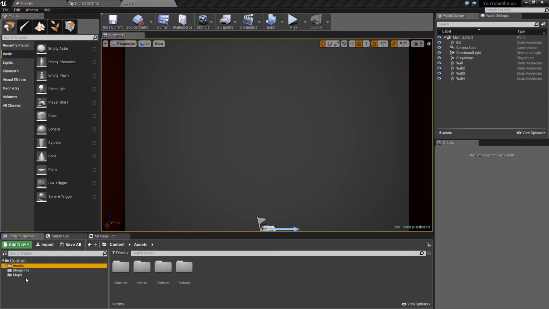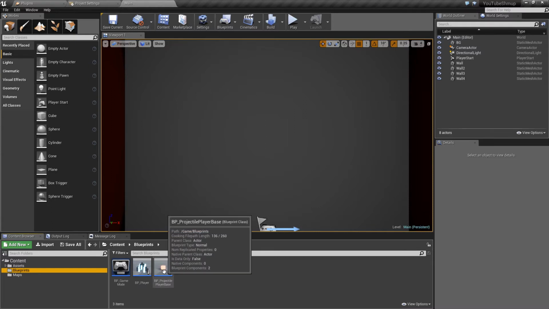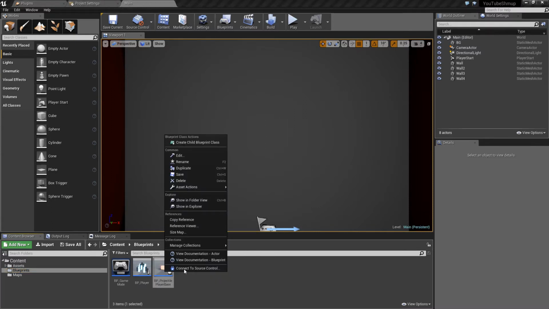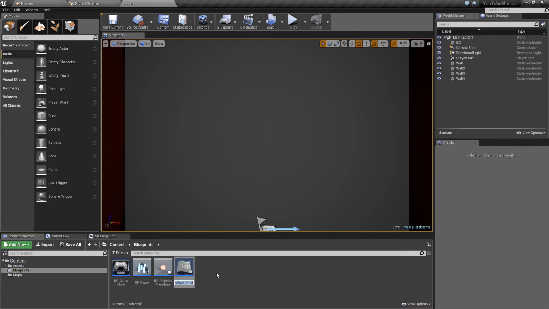So what we'll be doing today is adding the primary and secondary projectiles to the game, specifically those classes which we're currently missing. To do this, if we navigate to the blueprints folder, we will right click on the BP projectile player base and create a child blueprint on this. And we'll just remove the base part and we'll call the first one primary. And we'll do the same again and we'll call the second one secondary at the end, just so we can differentiate between these.